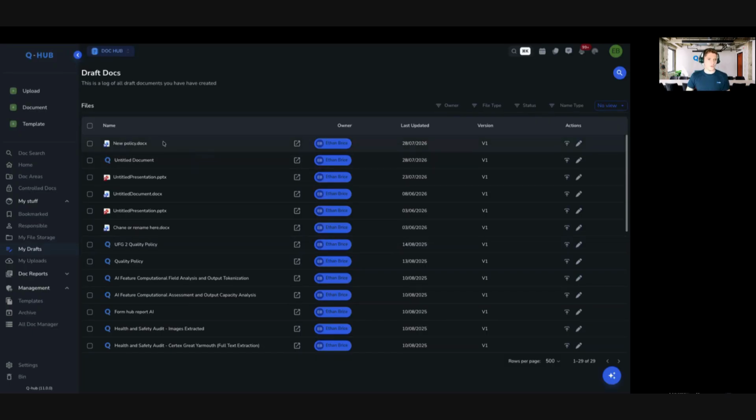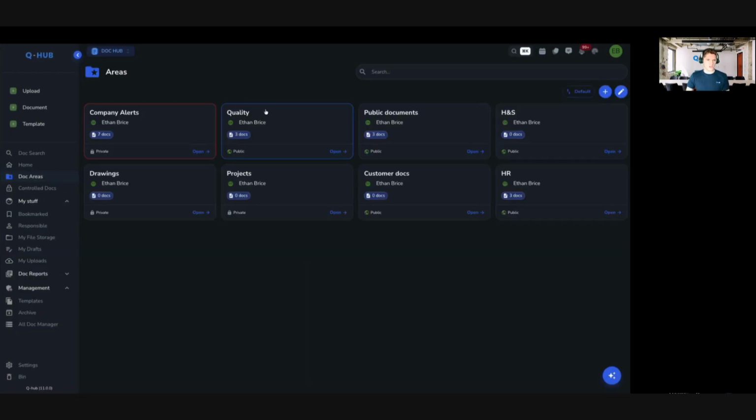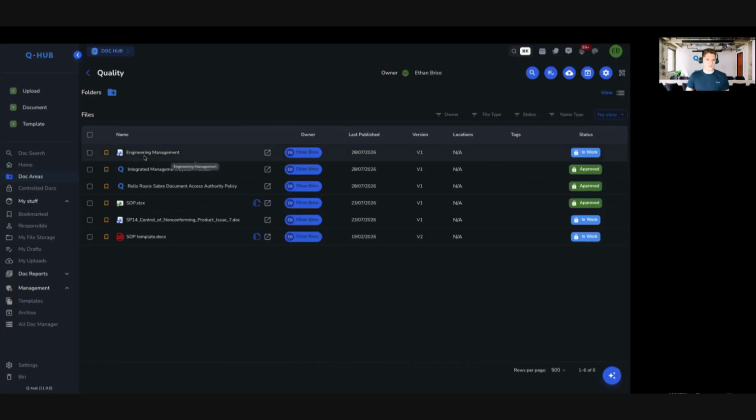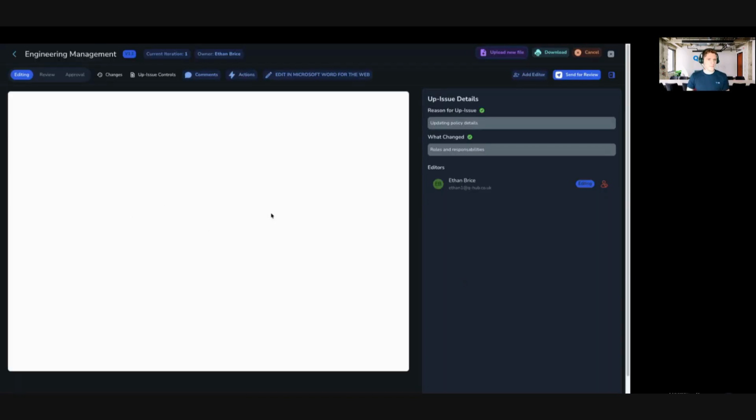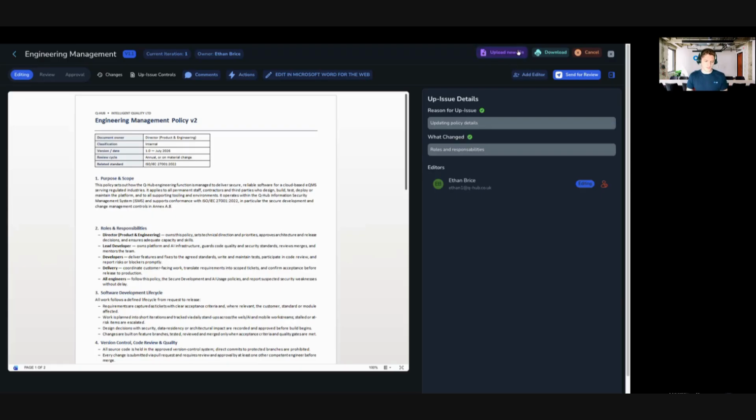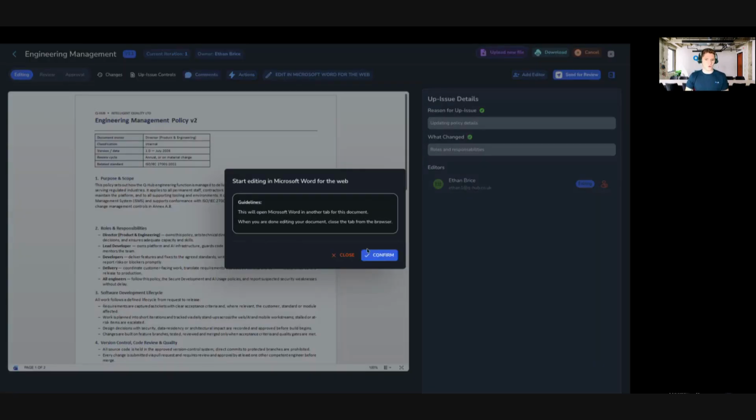You will be able to pick a policy or a document. You can make it once it's in the actual area, bear with me. So let's say we've got an engineering management process. I can go into it during the up issue window, and you can still upload a replacement document because we didn't want people to lose that functionality. Sometimes you might want to download it for whatever reason, or upload a new one because someone's already sent it to you. But you can now just click edit in Microsoft Word.